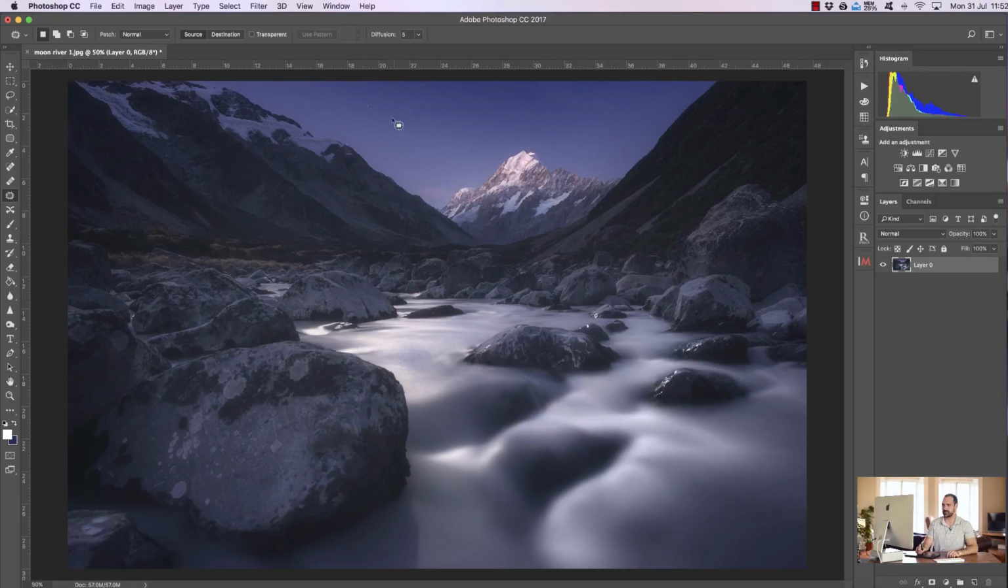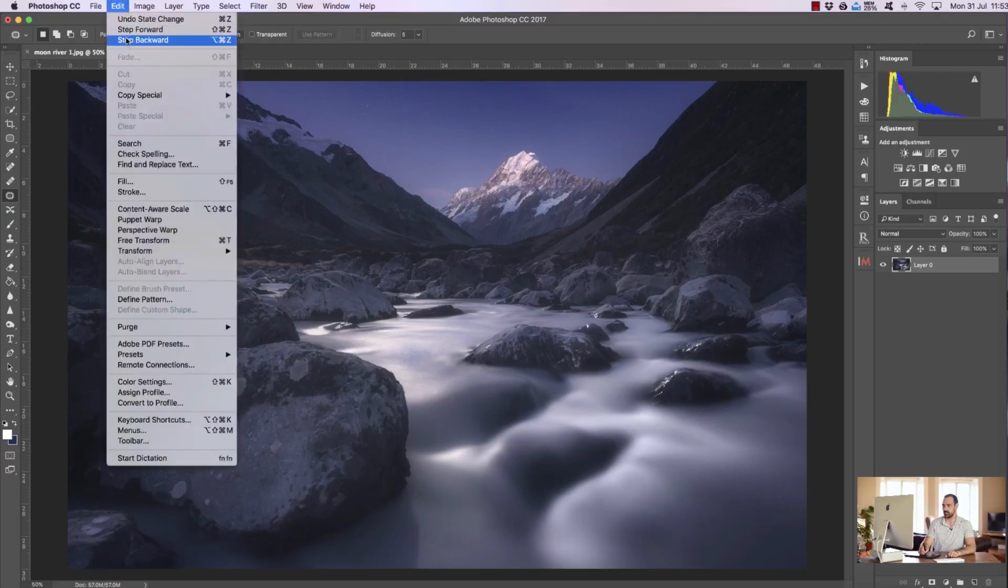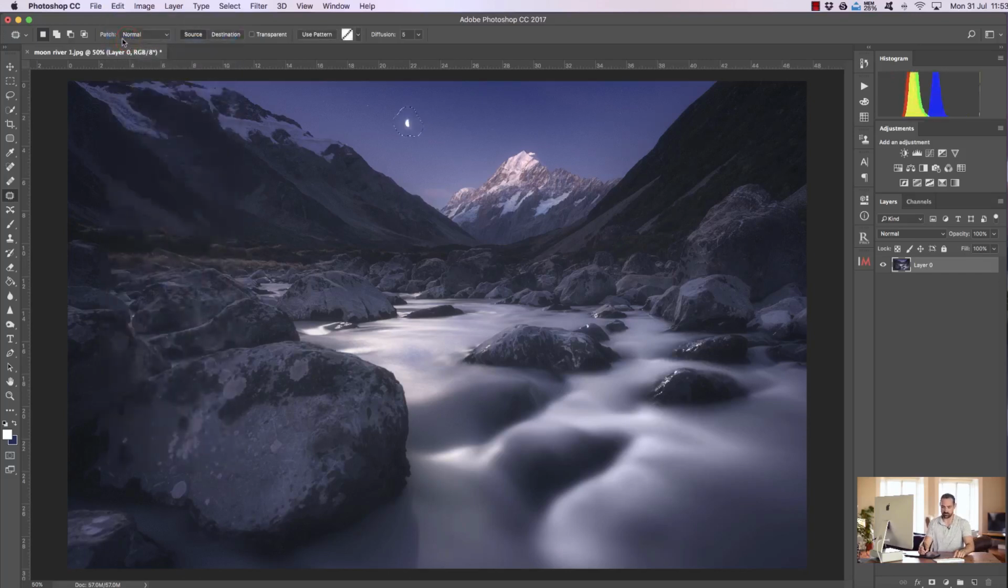But in this case, it didn't do a great job because you can see some lines around the moon. So I'm just going to undo all of this. So to undo something, we go to Edit, Step Backward, and we can do that a few times. And this will undo our changes that we made. And there's the moon. Next, we have the Healing Brush tool.